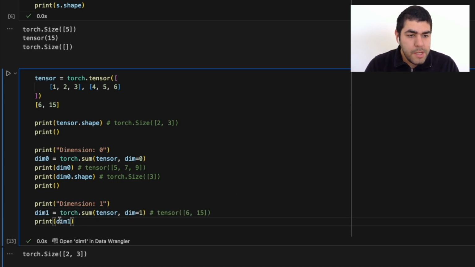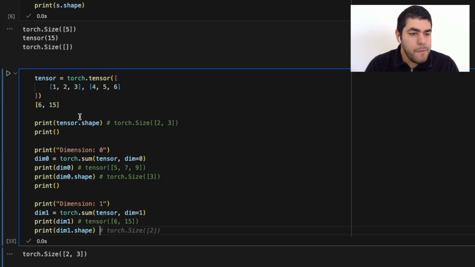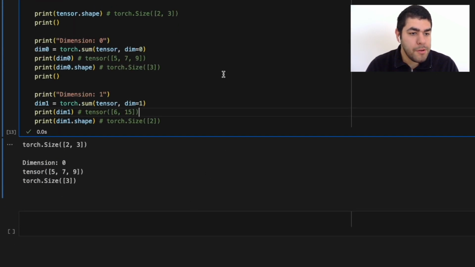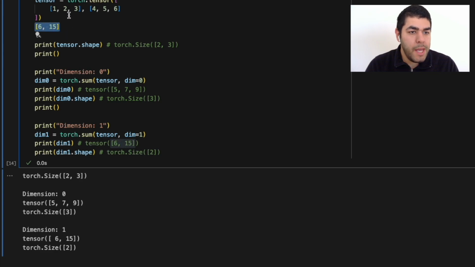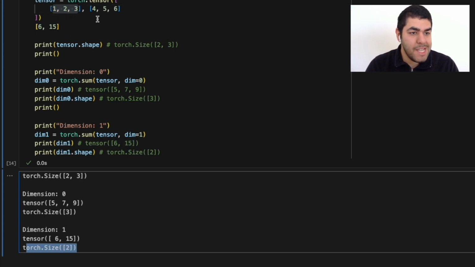And let's print it to check out if our calculations were correct. And let's get its shape also. So if you look at it here, it is just size of 2 since it has 2 elements. So we expect it to be torch.size 2. And let's print it and let's verify our answer. So for dimension 1, the dim1 tensor is 6 to 15, just what we did here, just adding up the innermost elements, and its size is 2 since it has 2 elements.